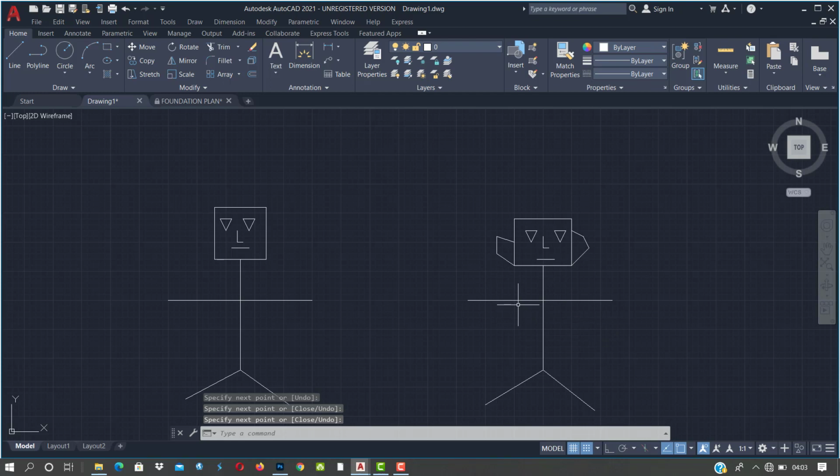So that's basically our line command. I would like for you to practice it. So we'll be providing practice lessons for you to follow to draw the line command. So that's the line command.